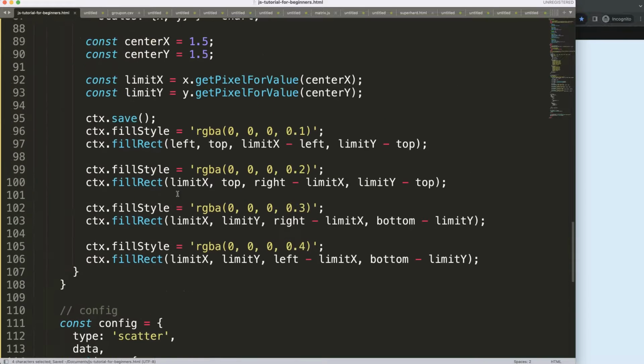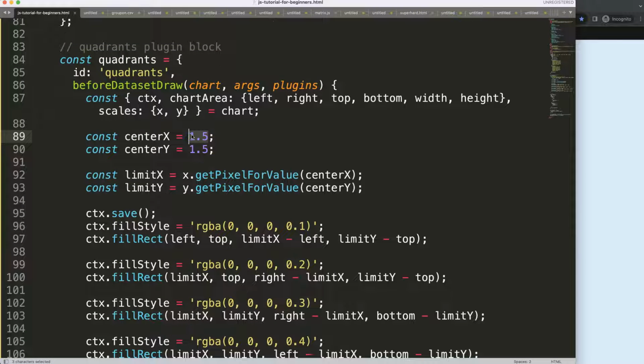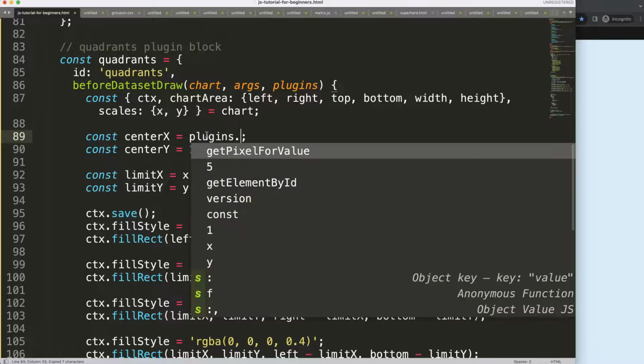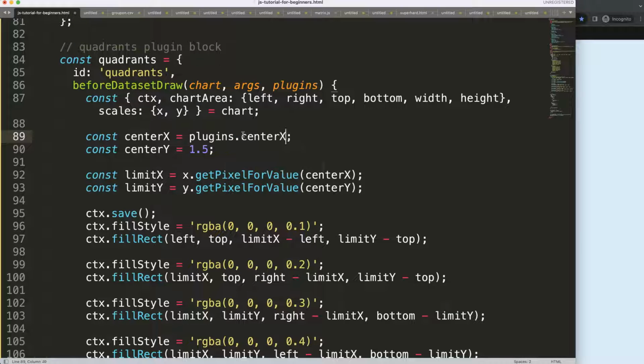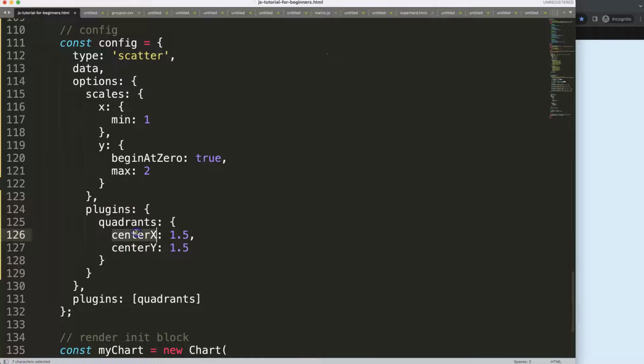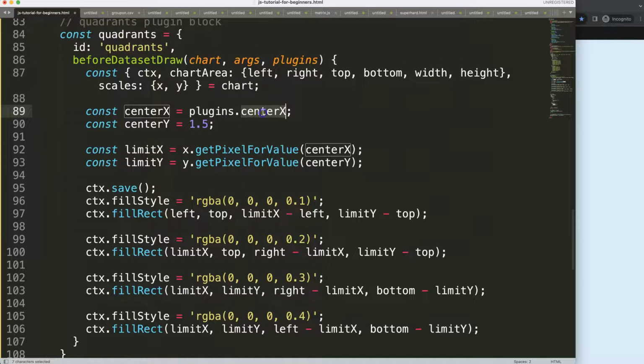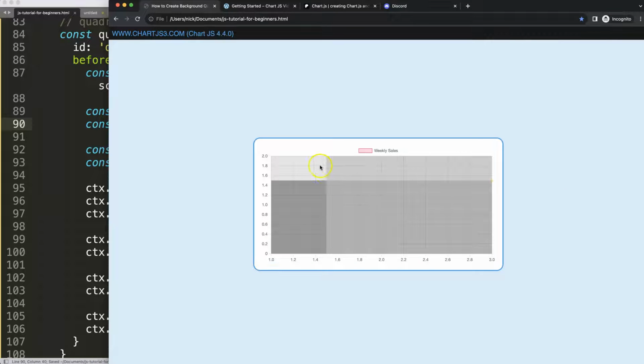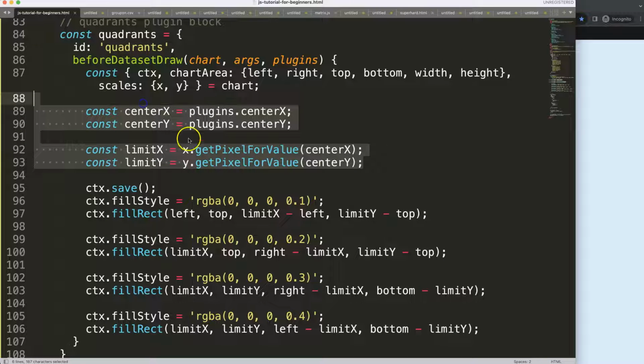What I want to do now is grab that one in here. So how to refer to that: plugins dot, we don't have to put in quadrants because the ID is already given. So it understands that logic. And all we're going to say here is just center X, because the value here is center X. You could give it anything you want here, limit or whatever. So I'm going to keep it as center X, and then I'm going to do the same logic for center Y. Save that, refresh. There we are. As you can see here, nothing changes, but fundamentally behind the scenes, we have done a lot.